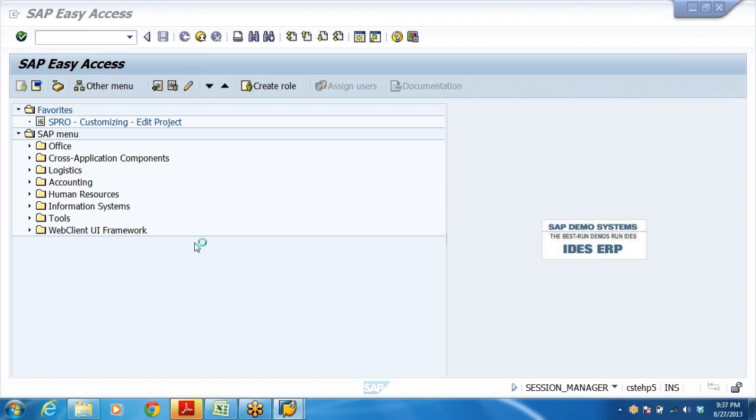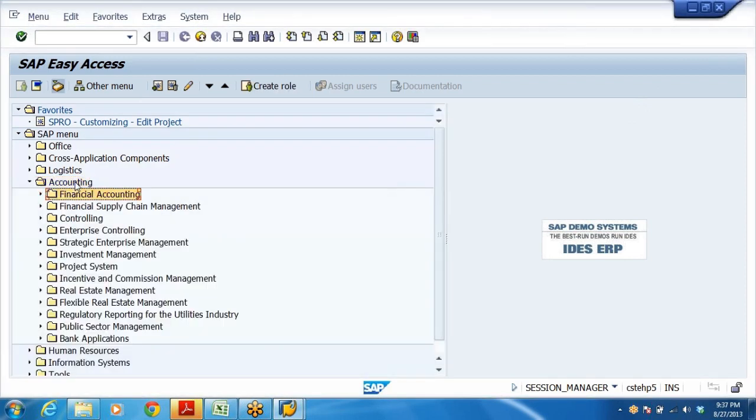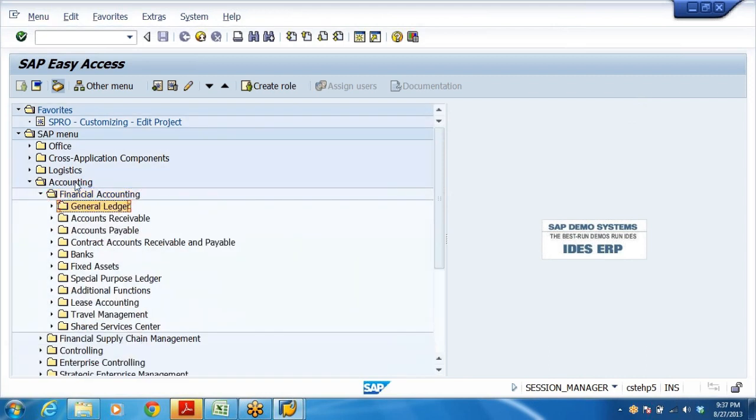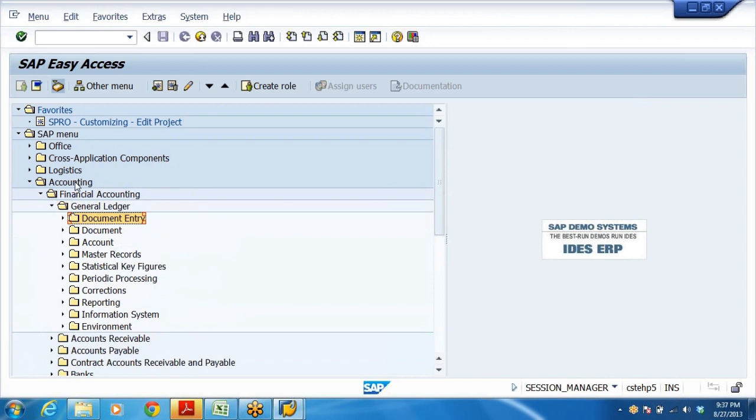So after posting of all accounting, after completion of all configuration, we have even created the controlling area for DRL, and we can even post accounting entries, right? I think we have posted one entry, I believe. Financial accounting, general ledger.